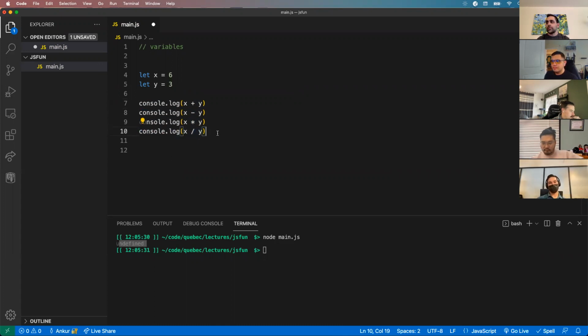We also can do exponents. So if you want to do x to the power of y, that's double asterisks. That might be useful for certain challenges. We also do the remainder.